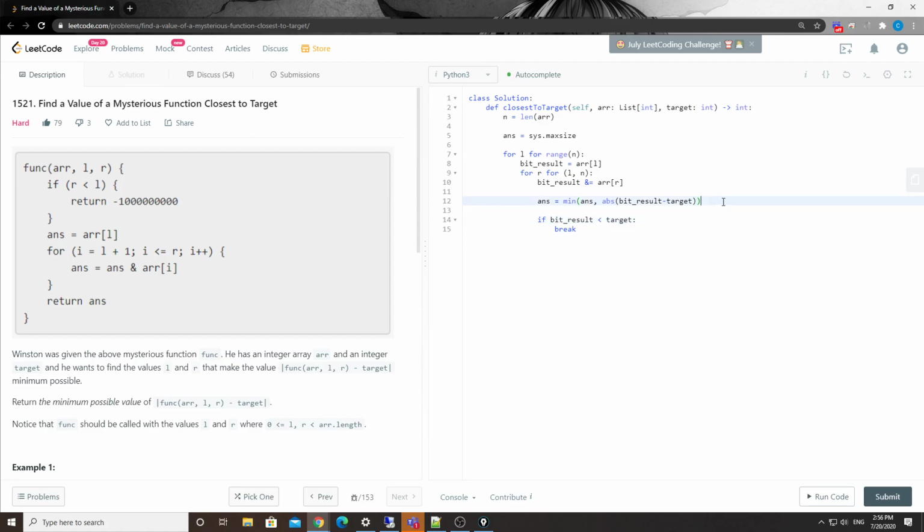You can do it with smaller, because if the answer is 0, then we simply return 0. At this moment, the bit result will be equal to the target, right? That's our ideal solution here. That's the early stop. And like I said, if this bit result is smaller than target, then there's no need to keep doing this bitwise AND, because this bitwise will only get smaller and smaller, right? And so that's the inner loop.